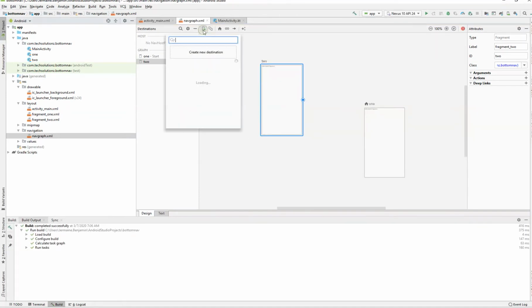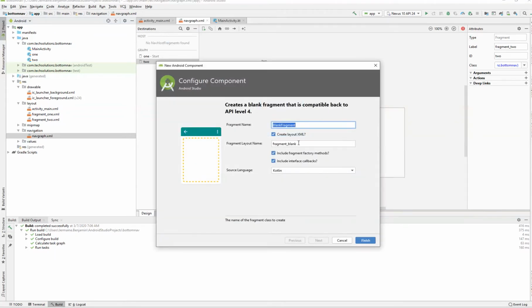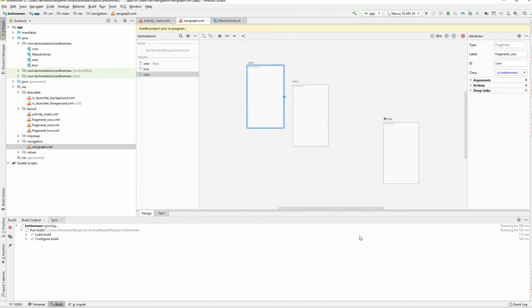Our next one, and let's call this one, you guessed it, cow. I know you didn't guess that one. You thought I was going to call it three, right? Nah, I felt like changing it. So one, two, and cow. I'm just illustrating, you can name it whatever you want.